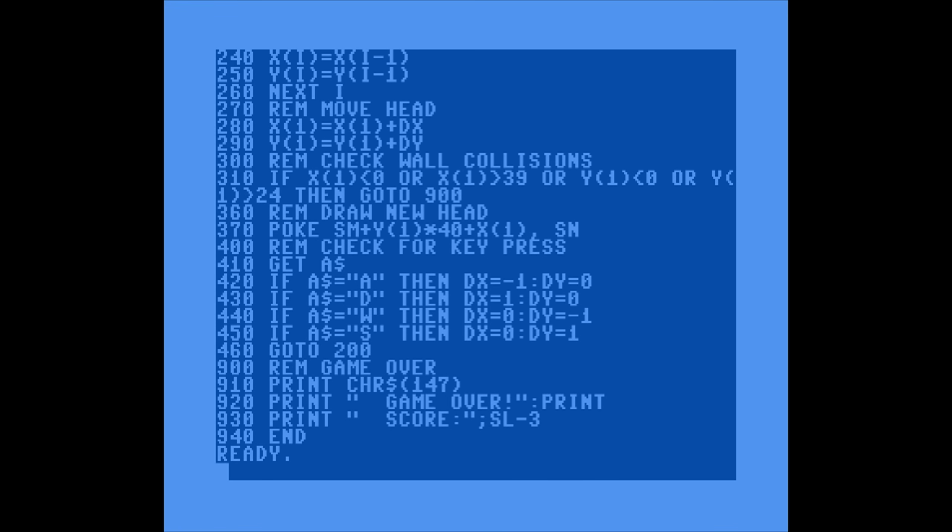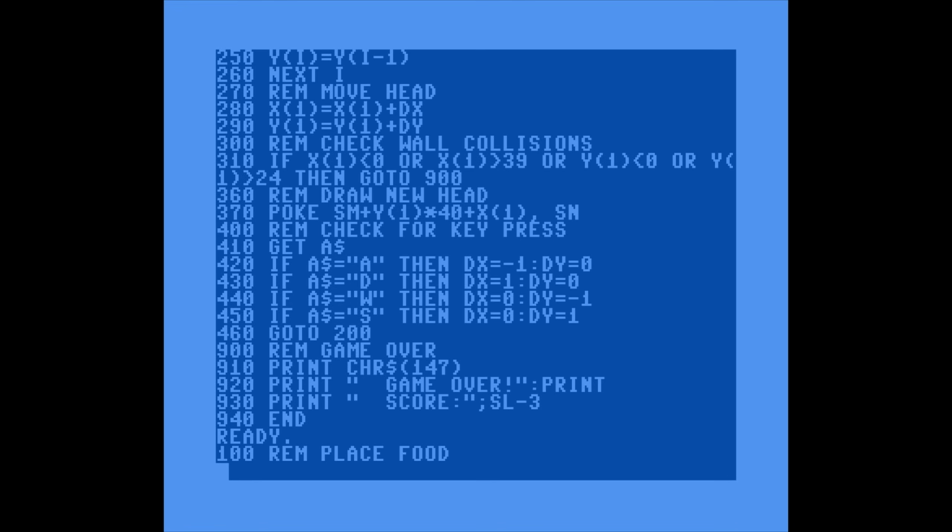All right, so now we have our snake being able to move around. His tail is erasing, so he's not an endless snake monster. And now what we can do is we can make it where he can actually eat to grow. So let's add in some food. Let's spawn in some food for our snake to be able to eat. We're going to put this at 100 and we can do rem place food. And then let's go ahead and generate at 110. We're going to create a random X and a random Y for our food to spawn in at.